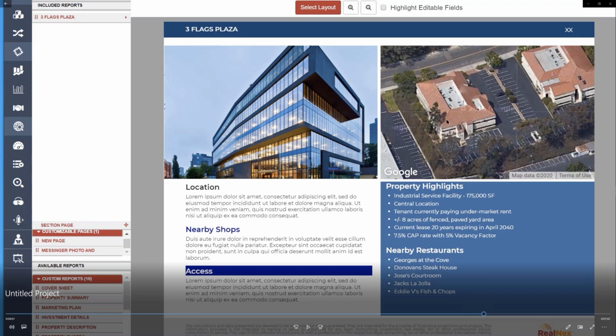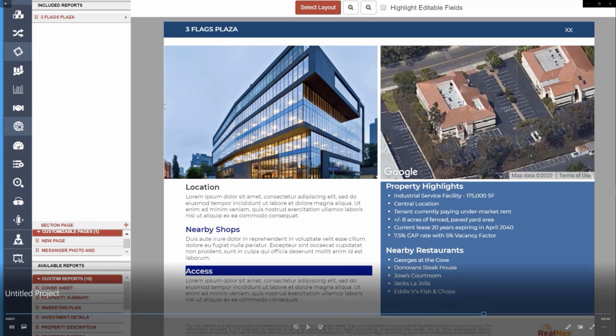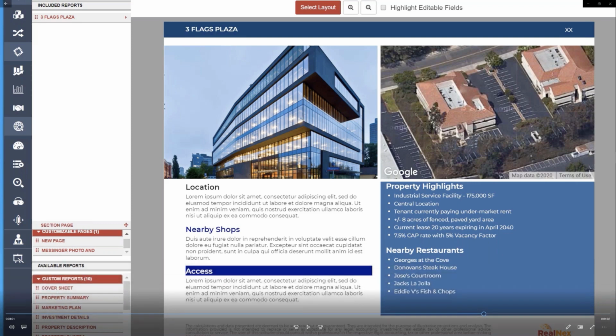The map will be automatically right because it bases it off the address of the property. So that'll just fill in every time at the right zoom level for you. And the photo will come from whatever your first photo is in your library. You can change it. But it's just a great way for you to be able to design your own packages and not even have to use any of my pages if you don't want to. Although the cover pages are pretty beautiful, you probably do want to use those.